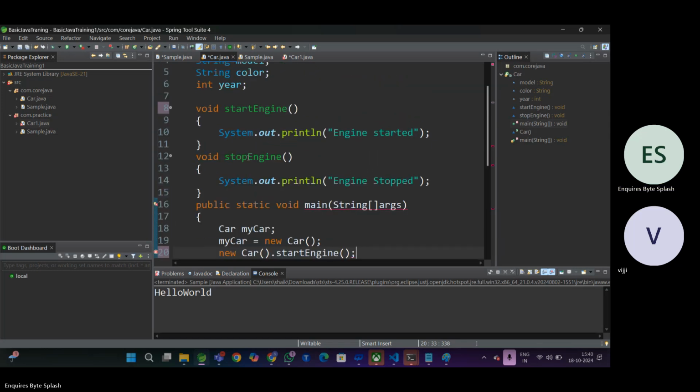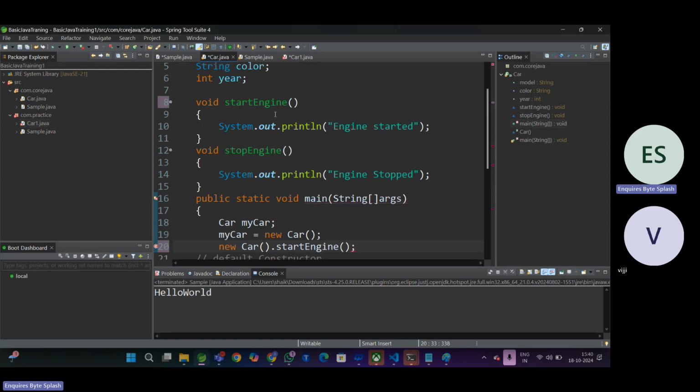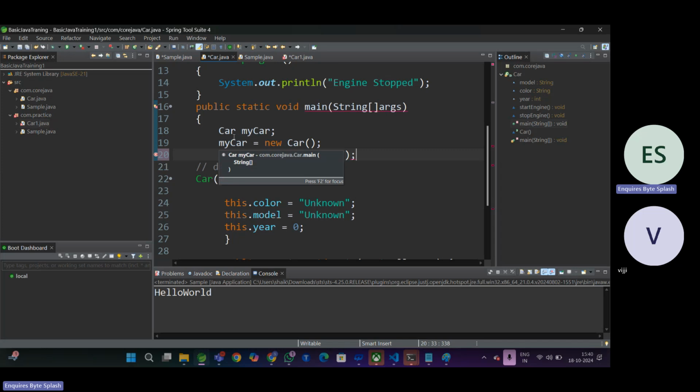Here, see, I have created a class with the attributes string model, string color, and int year. Right? So now void startEngine is a method name. It is telling that the engine is started. If we use this method and give System.out.println, then Engine is started will come. And if we use the stop method, stop will come.